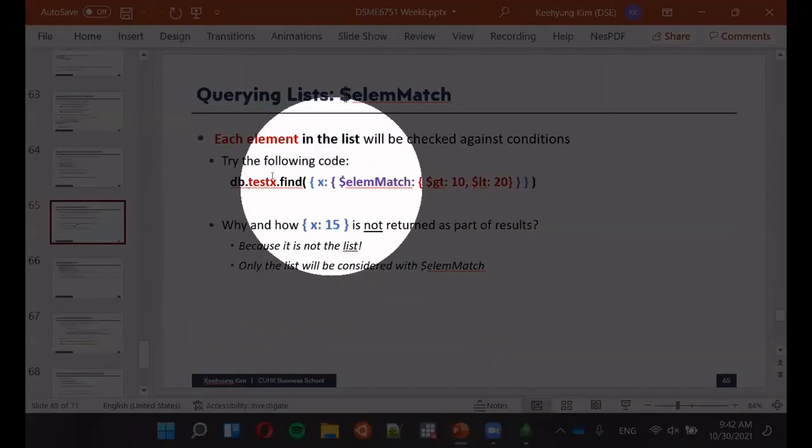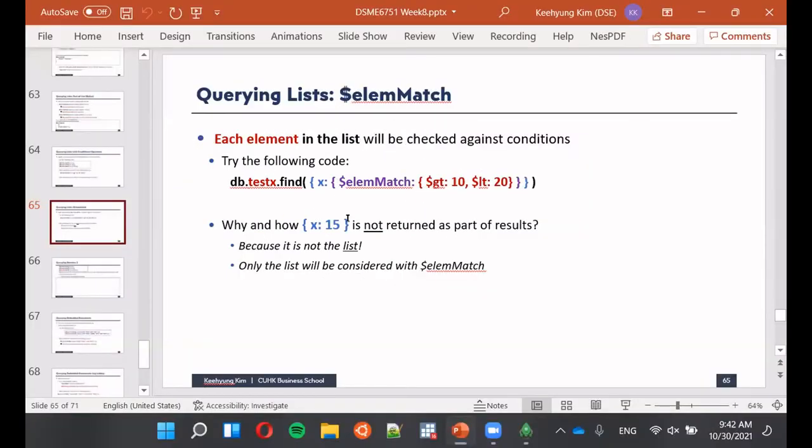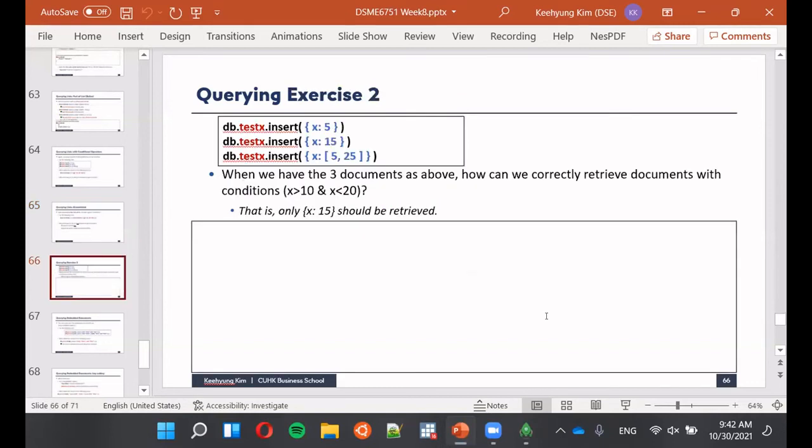So the question is this: what if we want this x equal to 15 to be returned as a part of a result? Then you have to design query a little bit more complex.